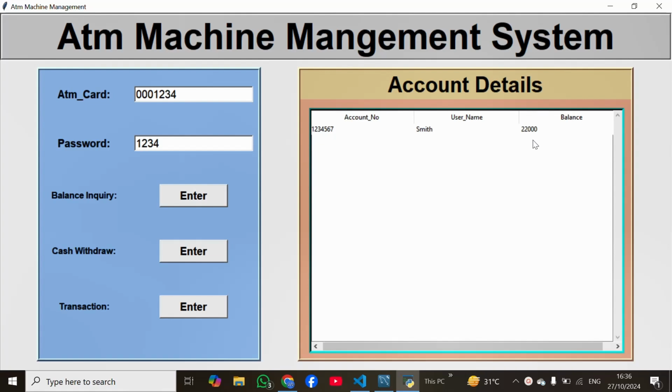Okay, so this is all about the ATM machine management system in Python Tkinter with MySQL. I hope this video will be very helpful and easy to understand for you.